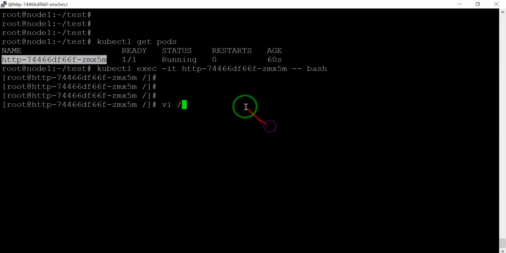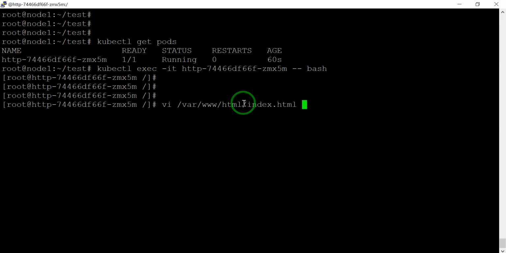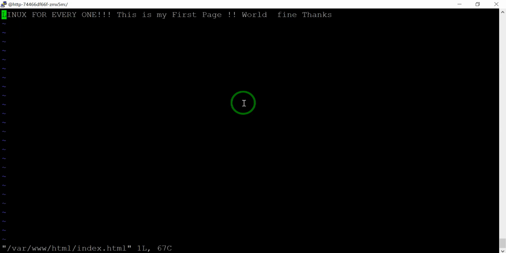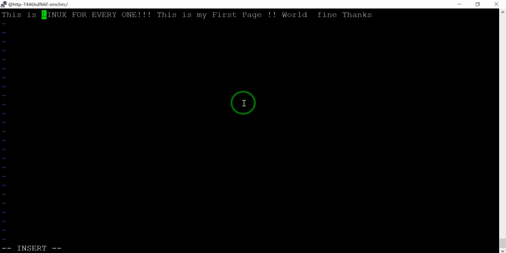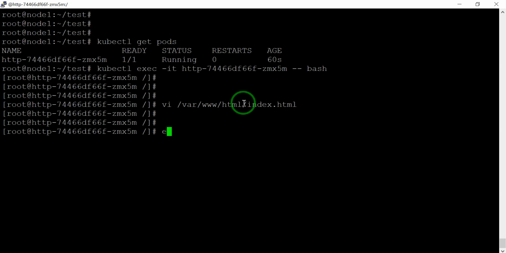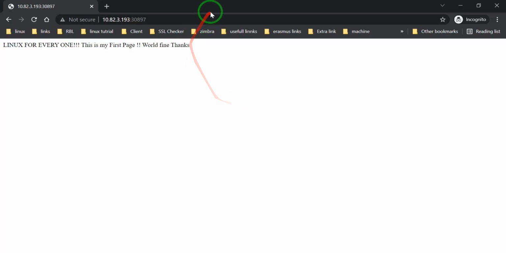So I know var www.html is my index.html. This is my file, and I have written here, this is my new code. Once it's done, I just save it, execute it, and done. So if my new client comes up, he can see my new code.